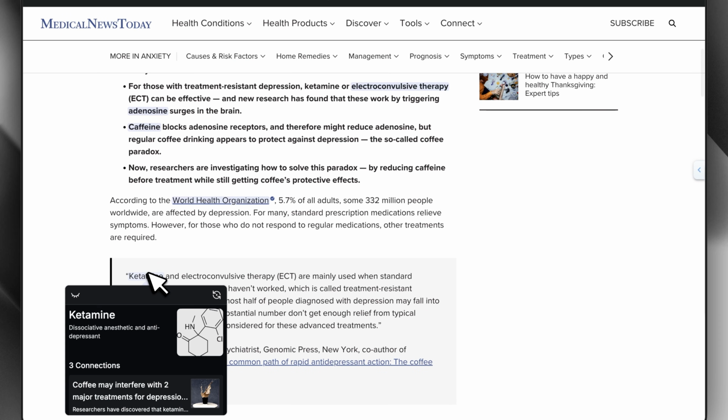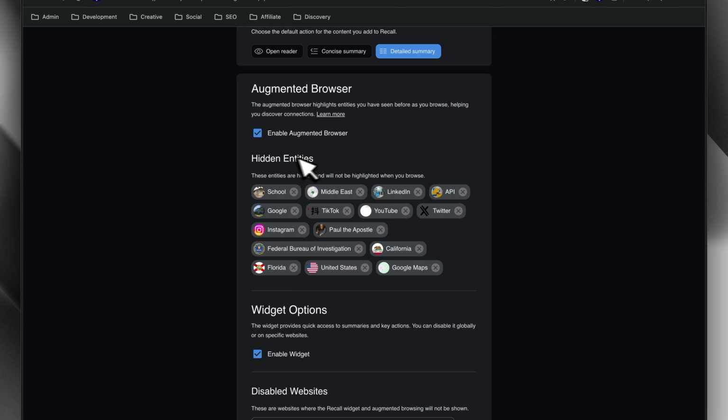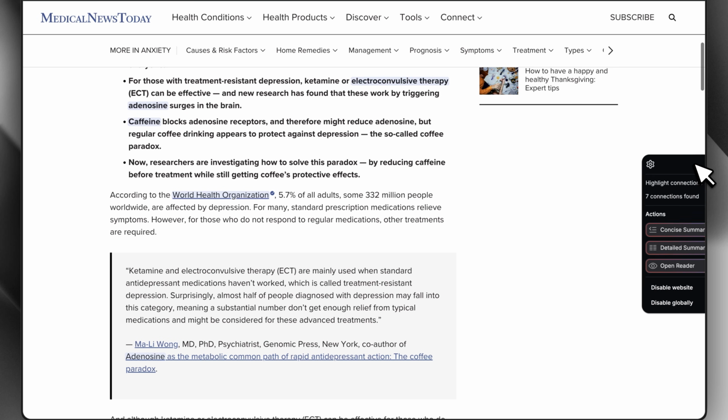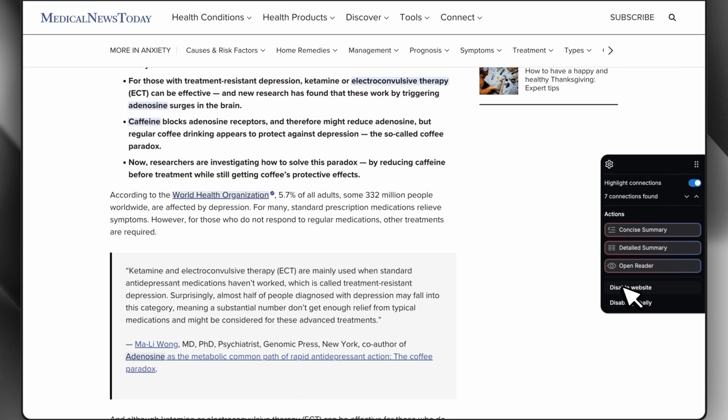Now, you can customize this if your keywords are getting distracting, or if a keyword keeps showing up and you really don't care about it. You can click the eye icon to hide it, or you can go to settings and add it to hidden entities. And if you don't want augmented browsing on certain websites, maybe social media, you can disable it per site.